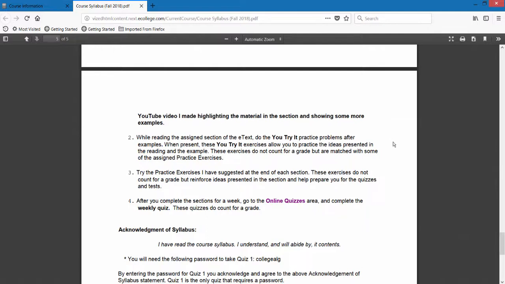Step 2 here, while reading the assigned section of the e-text, you're going to come across these things called You Try It practice problems. They're present after many examples. When they're present, doing these You Try It exercises allows you to practice the ideas, concepts and skills presented in the reading and the example right before the You Try It exercises. Again, the You Try It exercises do not directly count for a grade. They're not submitted, but they're matched with some of the assigned homework to practice exercises at the end of the section. So they're meant to just reinforce the concept very quickly.